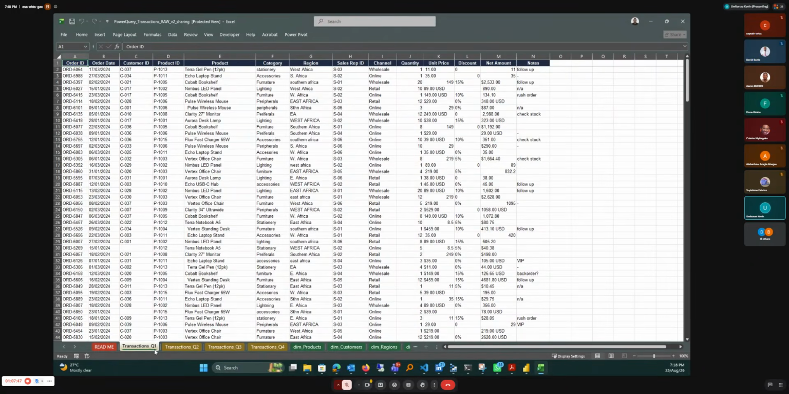So if we do have quota 1 up to quota 4, that means each quota has 3 months. Yes, it's 3. Which means we have transactions for quota 1, we have transactions for quota 2, we have transactions for quota 3 and quota 4.